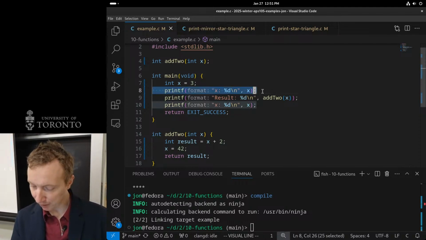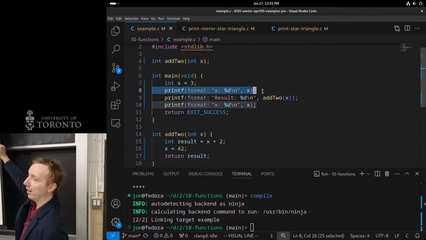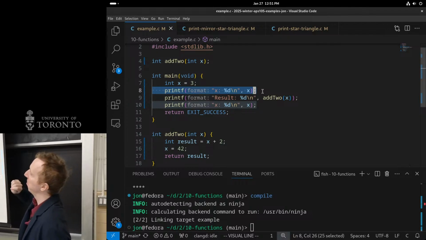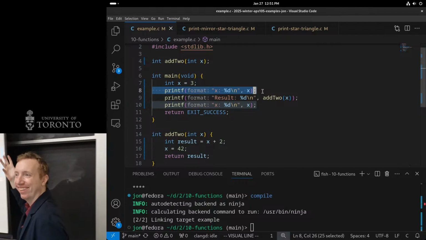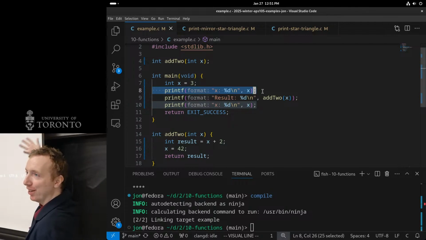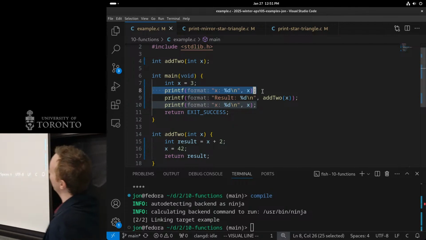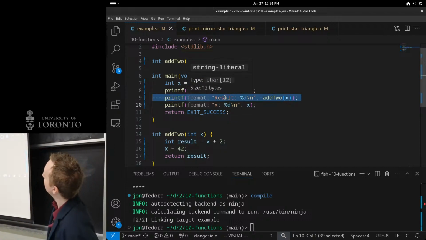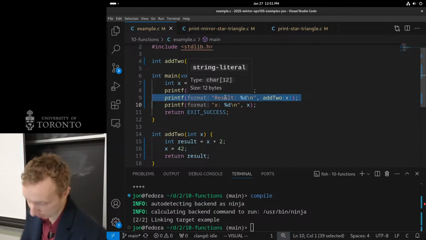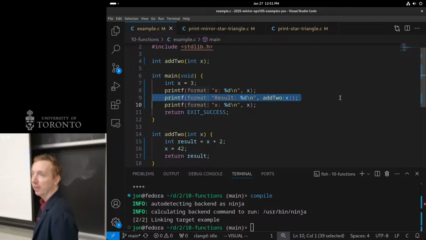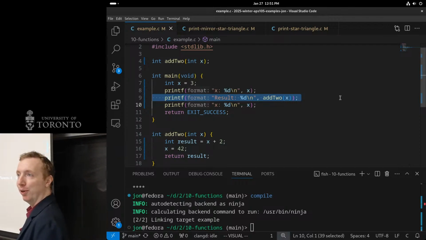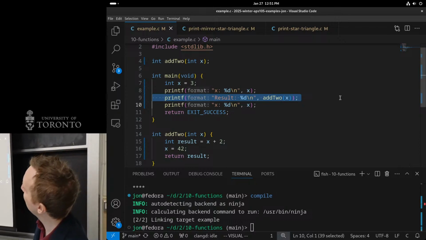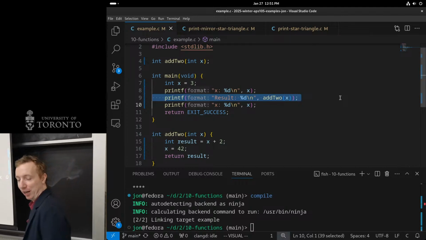All right, let's start the easy voting. For the first line there, who thinks that will print x is 1? X is 2. X is 3. All right, good. So we think x is 3. What about for result? Is it going to say result is 3? Result is 2. Result is 5. Result is 42. Okay, we think it's 5.